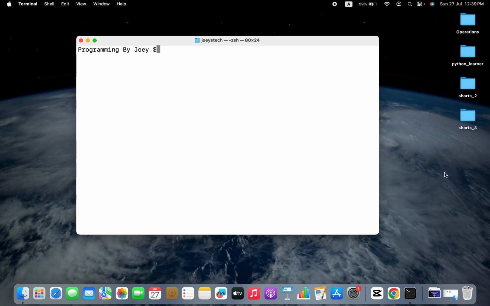But before we begin the installation, let me show you which version of Python I am using. That means in which version of Python I'll be installing the Scipy library. The command to check the Python version installed on your Mac is python3 --version. When we hit enter, it displays the version installed on your Mac. You can see Python 3.13.5 is installed on my Mac.